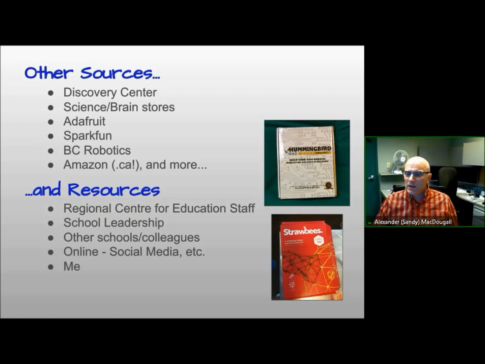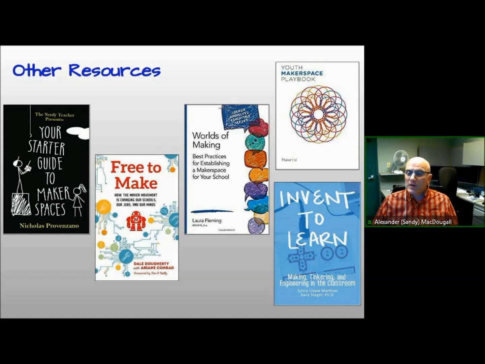Now, getting into some resources. I mentioned the Hummingbird Kit before. There's a picture of one there. Strawbees are a different kind of hands-on activity for building and engineering and building structures. The next two slides have a number of books. I'm not going to talk about each of them, and to be honest, I haven't read them all.